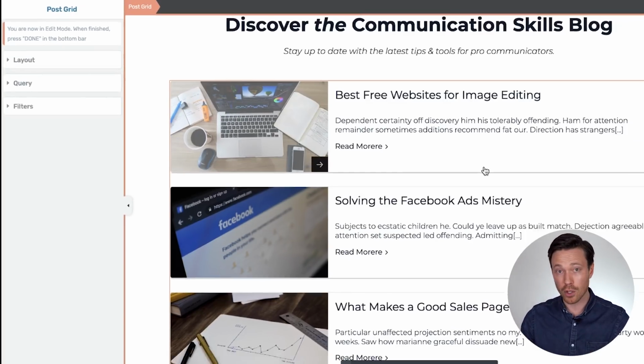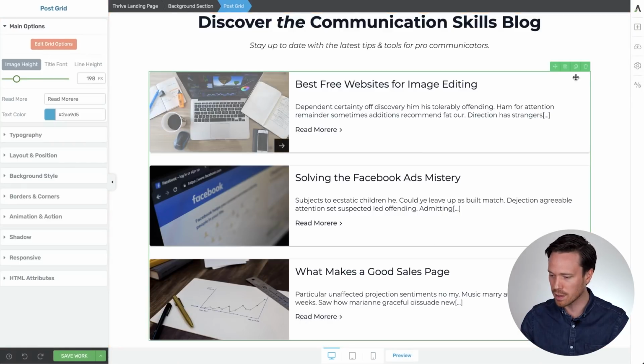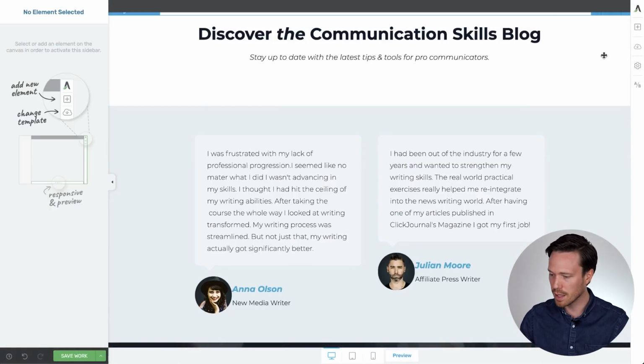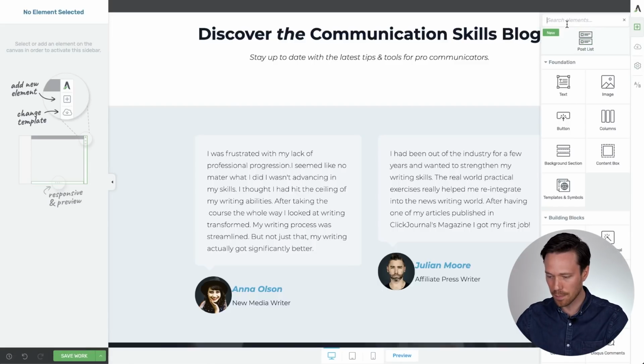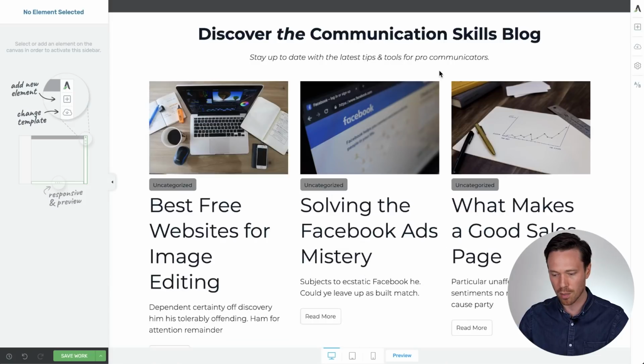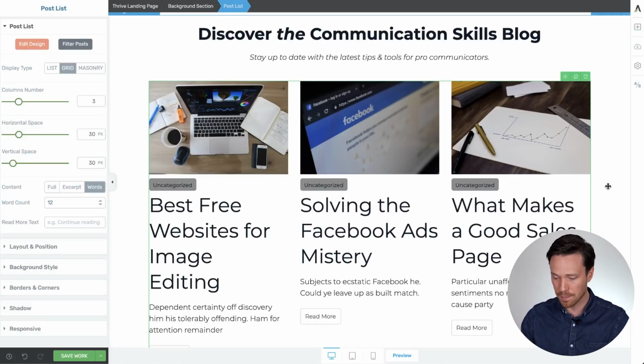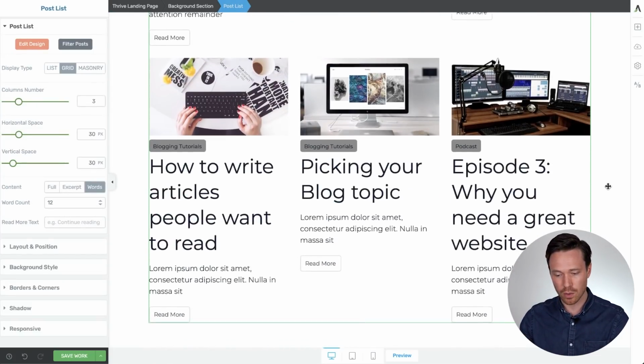But to show you what the new element will do, I'm going to start just by deleting this and then go into the element side panel here. And we're going to look for this one right at the top. It says Post List. Drag and drop that on the page. The first thing that you'll see is we've got six different articles that have popped up here.